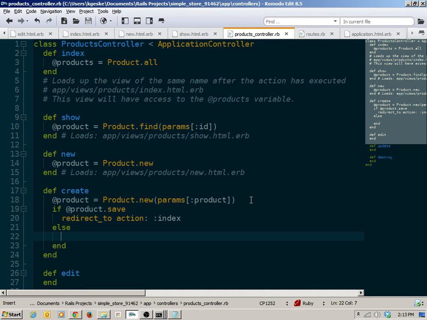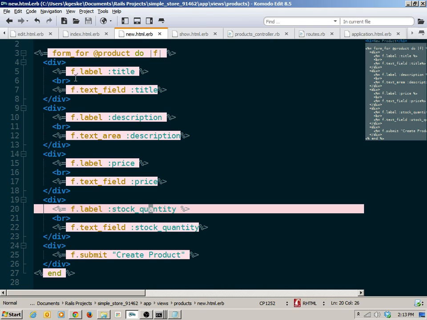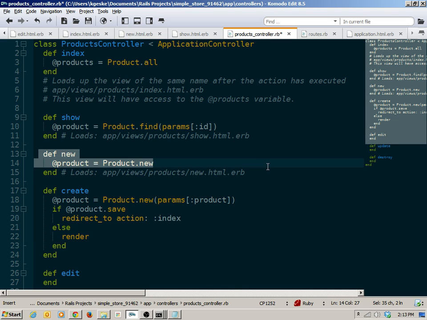And if the product wasn't saved, I'm going to give the user the opportunity to fix up any validation errors that may have cropped up. We don't have validations yet, but I'll add them in a moment. And I'm going to do that by using the same view that the new action already uses. The new action uses this form, so I already have a form that I could use here. So if things go wrong in the create action, we'll just render out the form that's associated with the new.